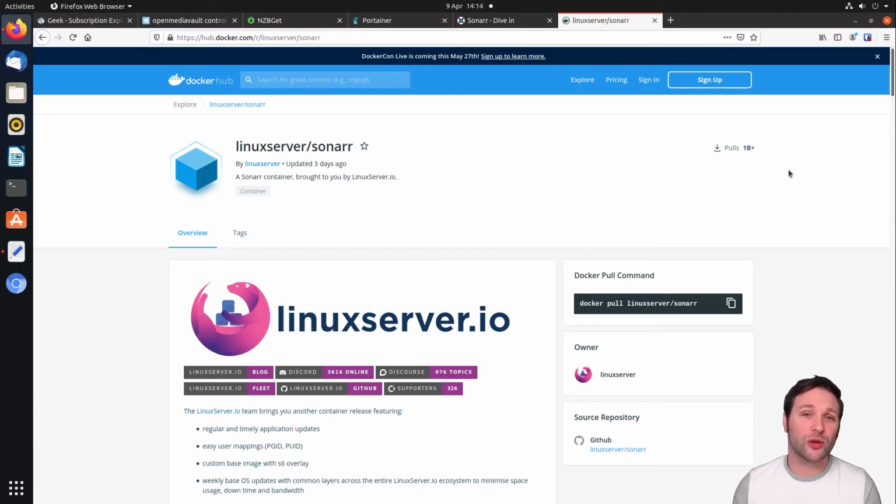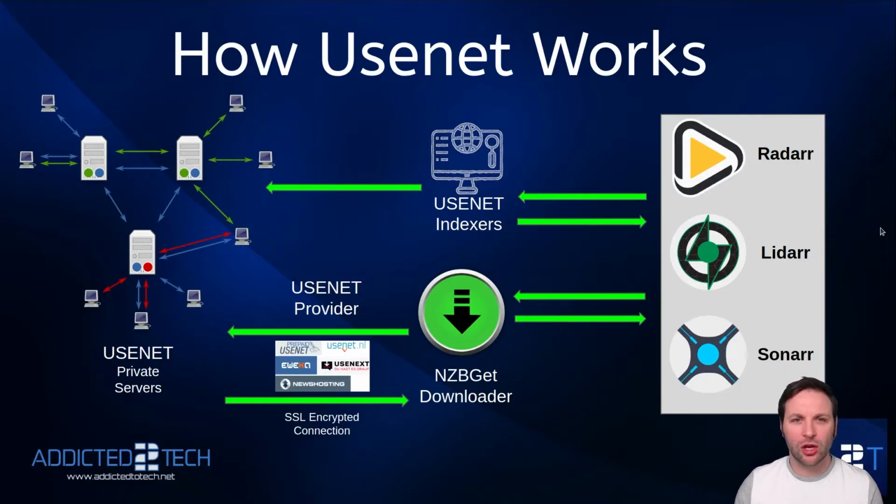So what we're going to do now is have a look at the network map that I made a couple of weeks ago to see how Sonarr fits in with our overall configuration. Looking at our network map, you can see that today we are installing Sonarr, and we're going to configure Sonarr to work with a Usenet indexer. So you're going to need access to indexers. The more indexers you have, the more chance you have of finding the files that you're looking for.